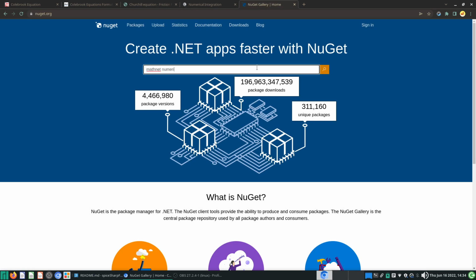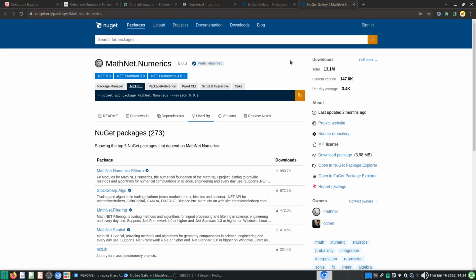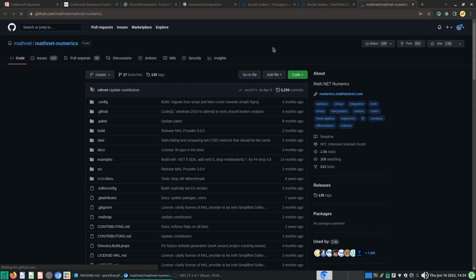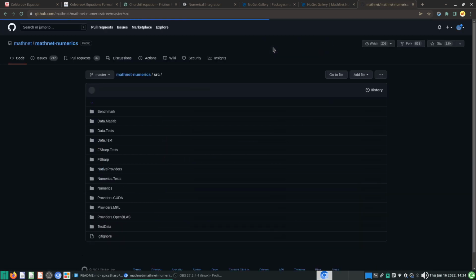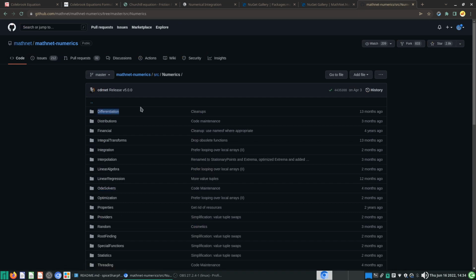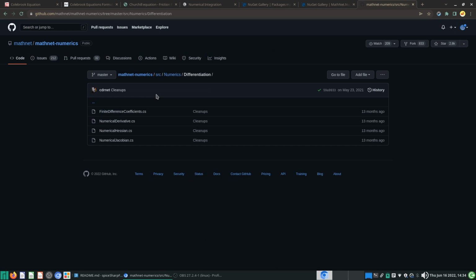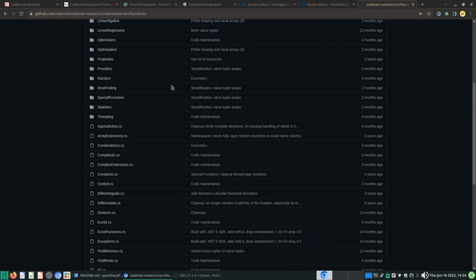Let's go to Math.NET Numerics. Open in a new tab. Then I will go to the source repository. This is where the source repository is. I had to actually go into the source, and then go to Numerics, and then you see this thing here, differentiation. You see that there's NumericalDerivative.cs, Hessian, Jacobian, FiniteDifferenceCoefficients.cs. However, to use this, I think this is the way we can do it.